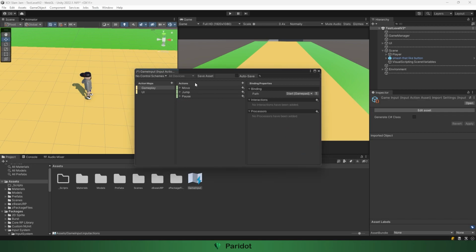Okay, so we got our three actions for gameplay. We're going to add one action to UI, and that's just going to be resume from the pause state. So we'll set that to the same mapping as pause.